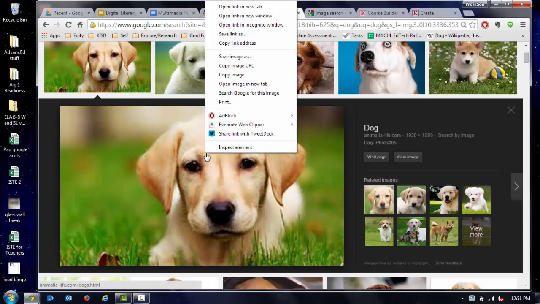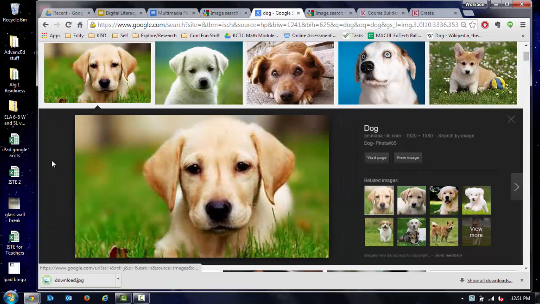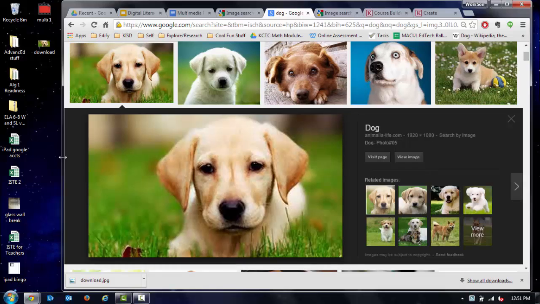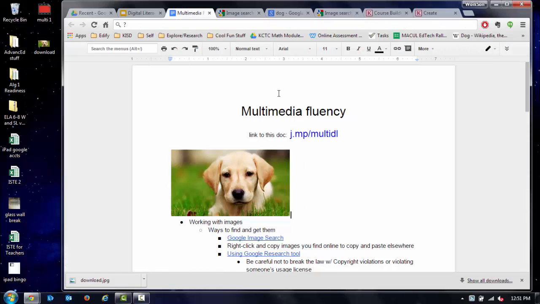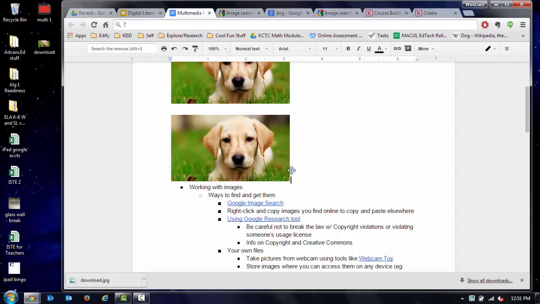If I don't want to just copy it but I want to save the image, I can do that as well, and then save it maybe to my desktop, and I'll just call it download. And notice I have my desktop visible so that I can drag stuff on, because in Google Docs another one of your options is to just drag and drop a file onto a document and it will create it for you. So those are options.